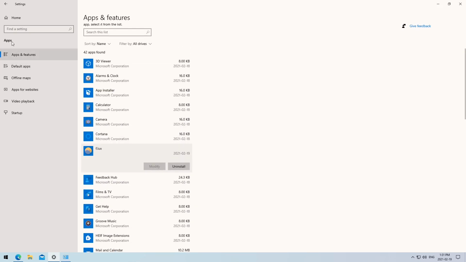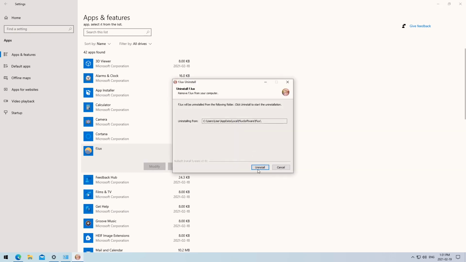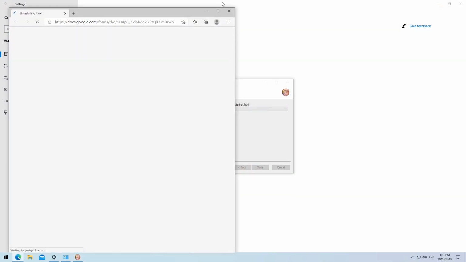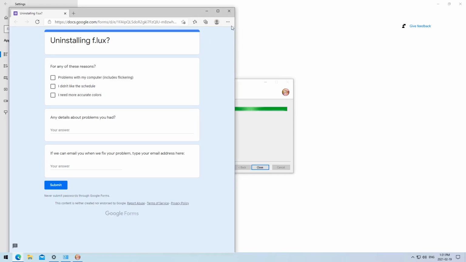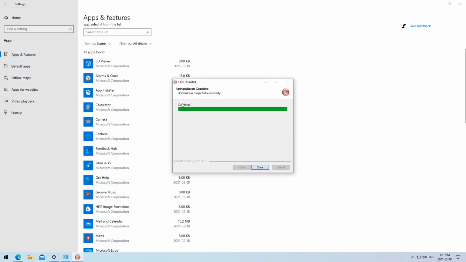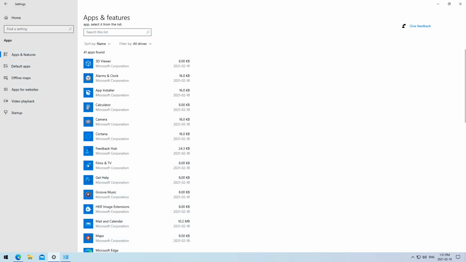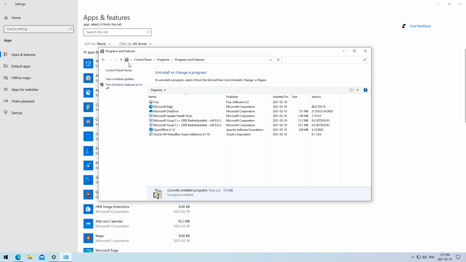So right here in the settings, you'll go uninstall, uninstall. And it'll basically keep asking you for stuff. Trying to ask me questions like, do you want to allow? Yeah. We don't care about this. You can see it's completed, so close. So now you'll see it's uninstalled. Even if we go here, refresh, you'll see Flux is gone.